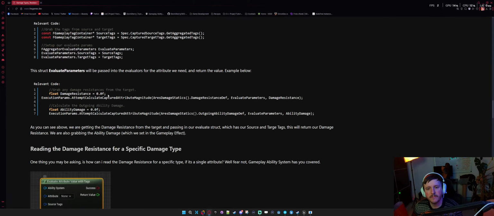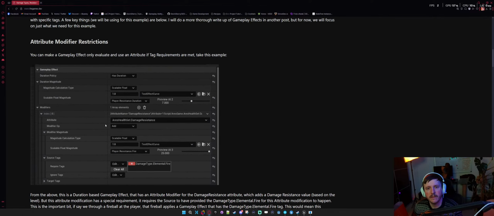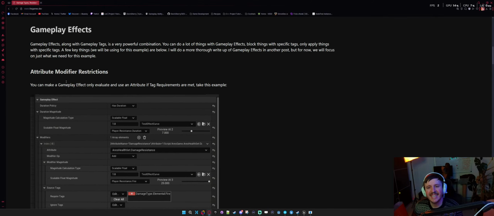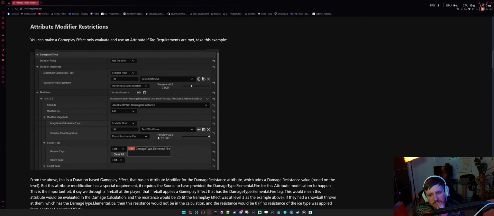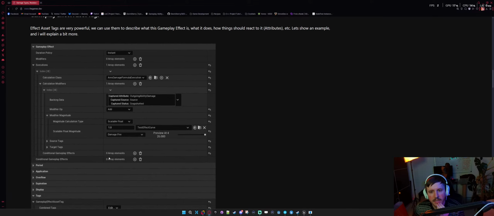So damage type, resistance. You can make a gameplay effect only evaluate and use an attribute if tag requirements are met. So basically, it would only modify in the source. Oh, has duration. So this is the resistance itself. And then yeah, the damage here would be based off that.